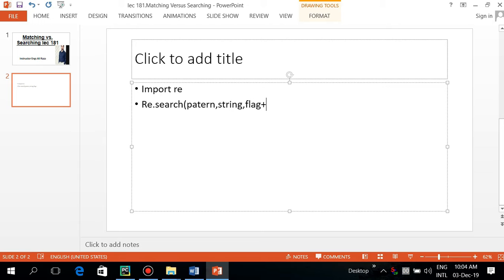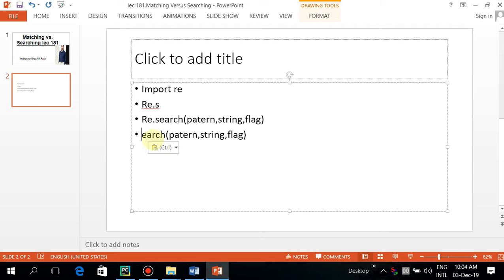Okay, now for the match function, we copy and paste here, and put re dot match, not search. In this case, we should match like this. The flag is optional. Okay, now let's do a practical example of this searching and matching function in Python.